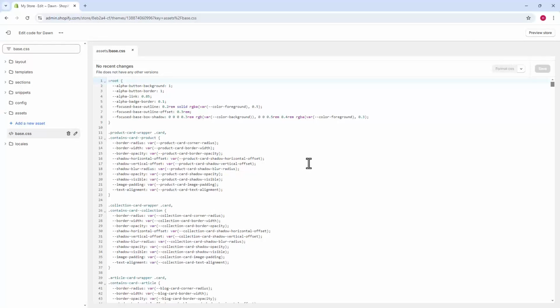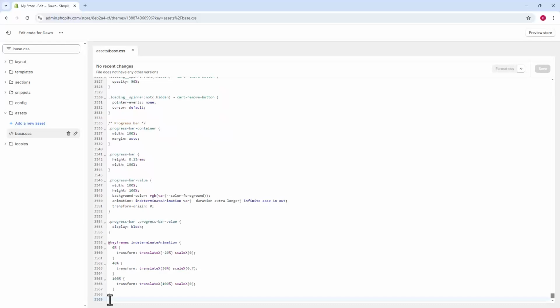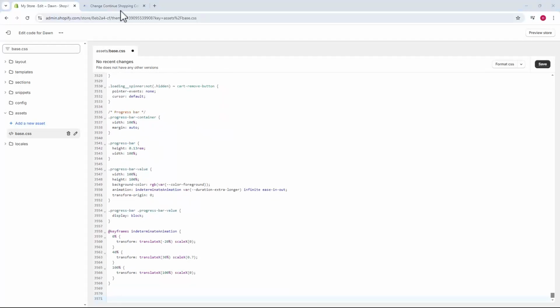All your store's styling code is here. We'll scroll to the bottom of this script. Just go all the way down. At the last line, it's blank. We'll skip 2 lines. Next, we'll visit host2b.net.